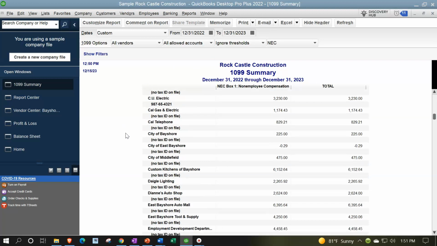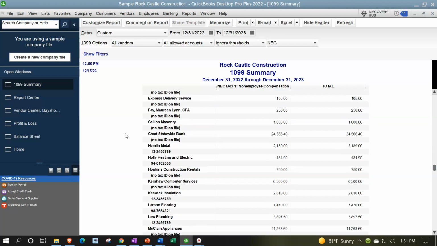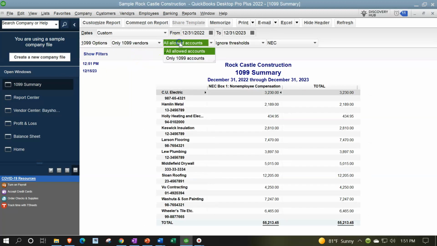So you can use this report to try to figure out which of your vendors would need to be 1099'd, and adjust those 1099 individuals in your vendor center. Once done, you could start to limit this report and say, now I'd like to see only the 1099 vendors, for example, and I'm going to keep it on all accounts because I'm not going to limit the 1099 accounts.